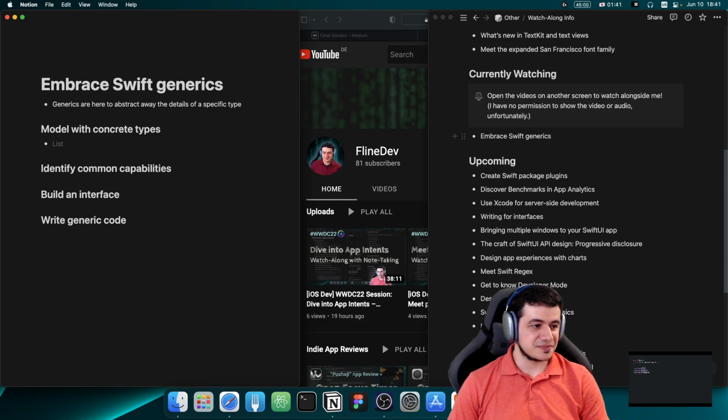Typical animal example, as always, for generics. Easiest one.